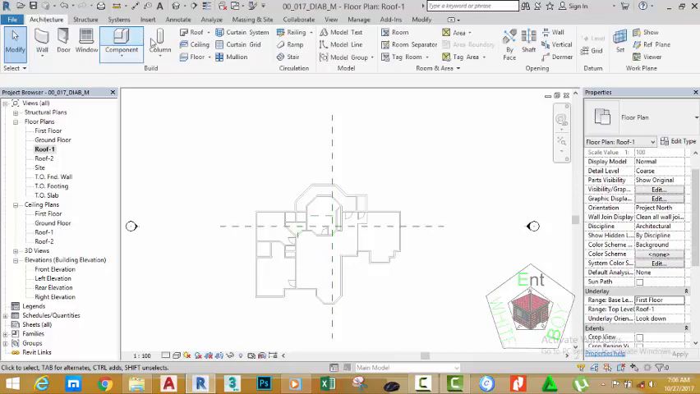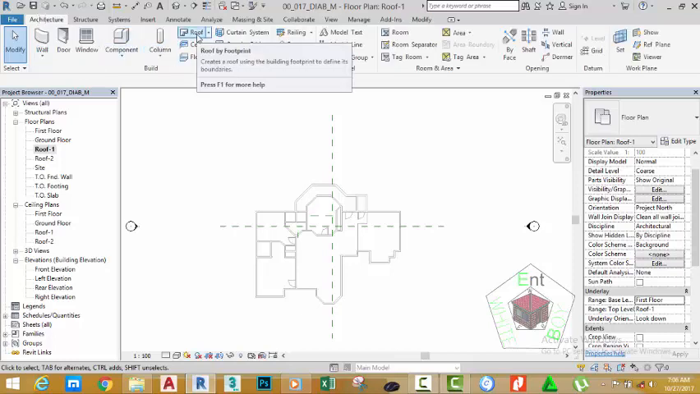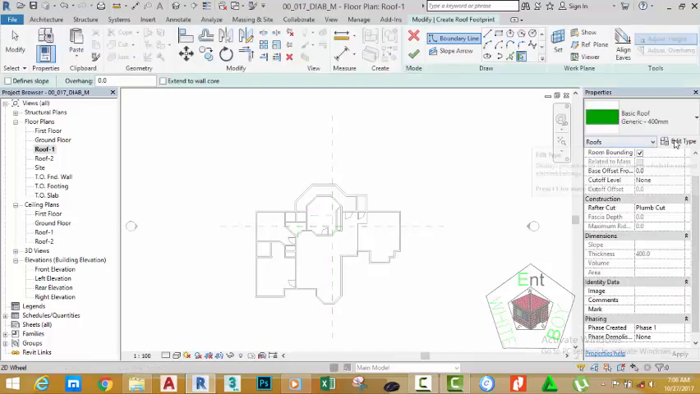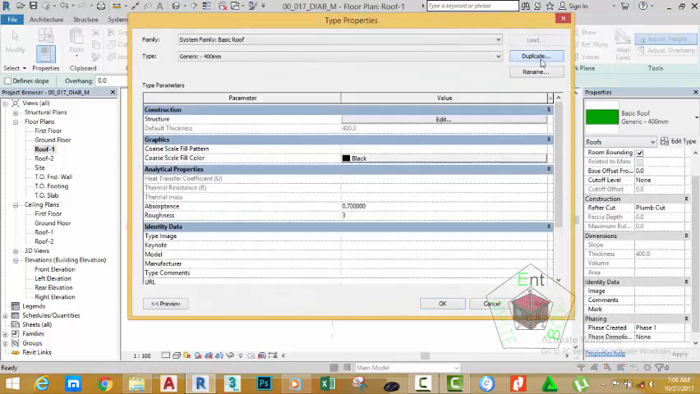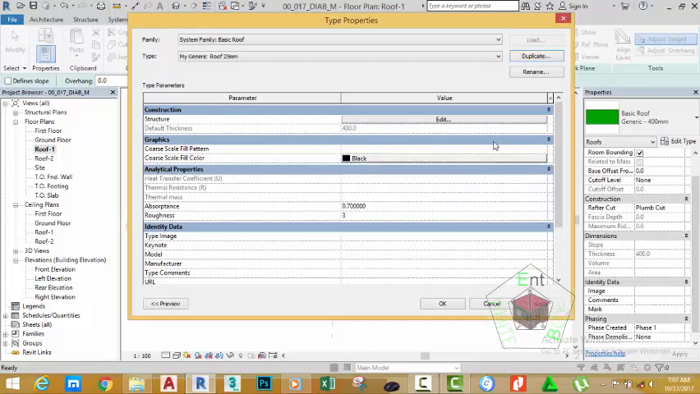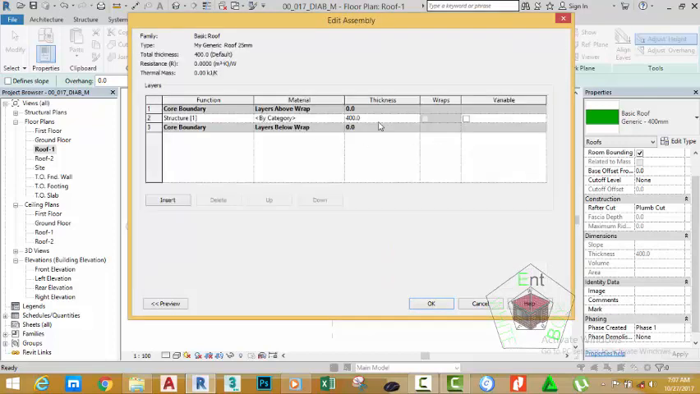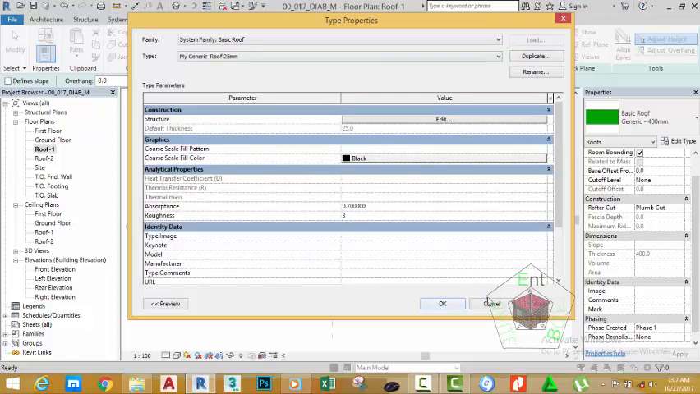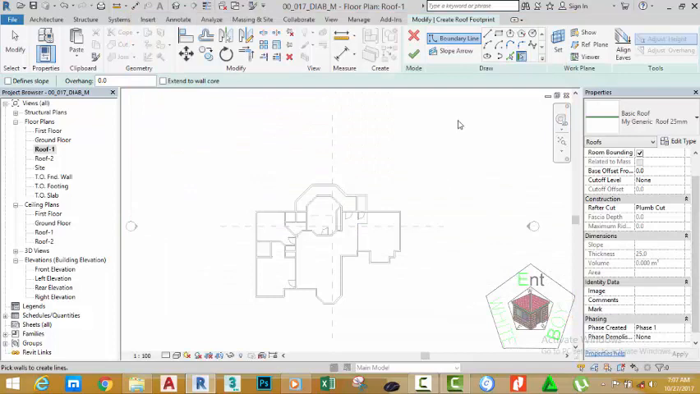Go to the architectural tab and select the roof command. Click the edit type button, click duplicate. Rename this roof to generic roof 25 mm. Click OK. Click the edit structure and change the value to 25 mm. Click OK. Click OK to close the dialog box.